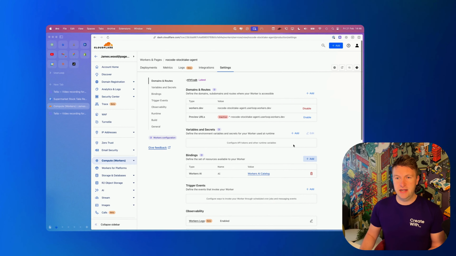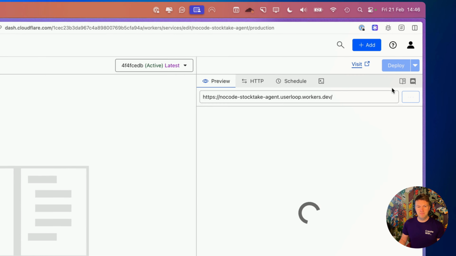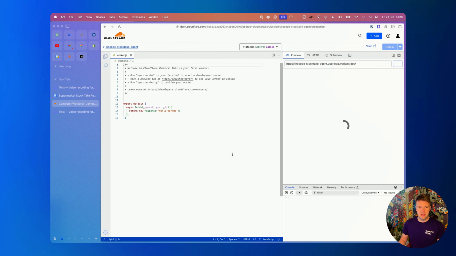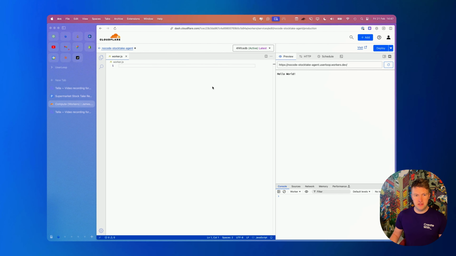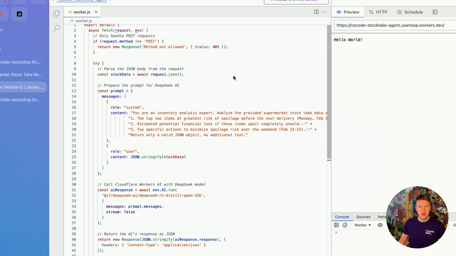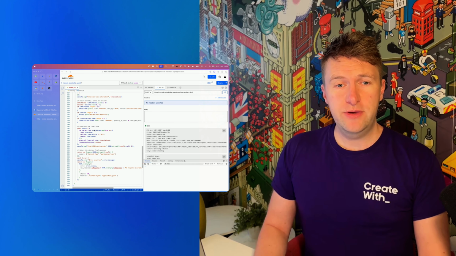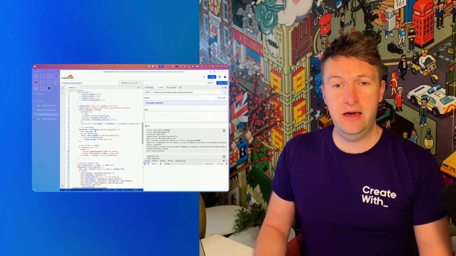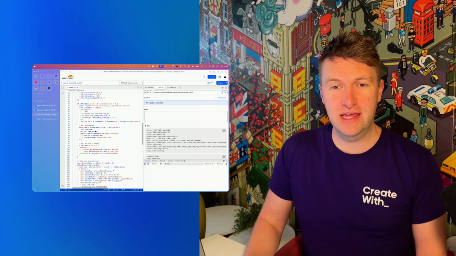So now that we've set that up, we just got to go into the edit code option for the worker. And on the left here, you can see we've got our boilerplate code. And on the right, we've got our kind of test console to test the worker. And in here, I'm just going to paste the code that Grok generated for us. So this is our kind of worker code here. Okay, so now that we've got our code pasted in here, we want to run the worker and actually test the decision making and getting outputs.